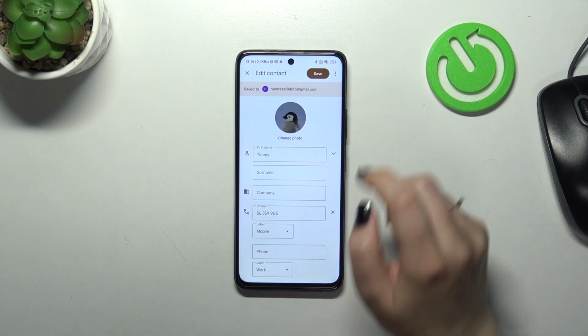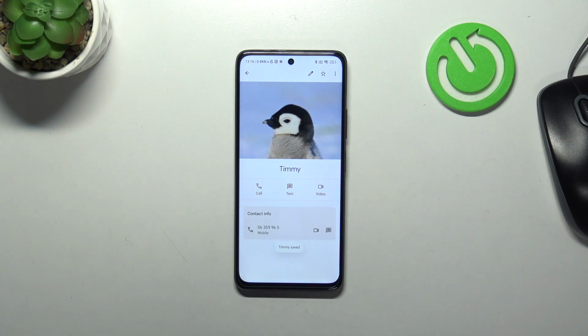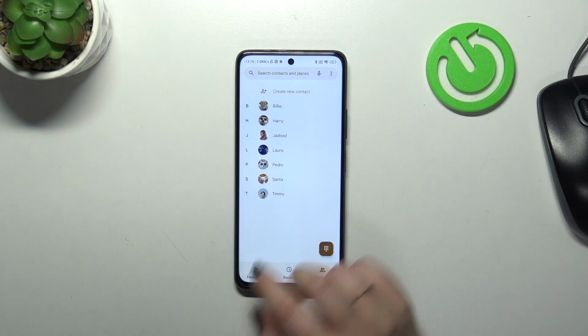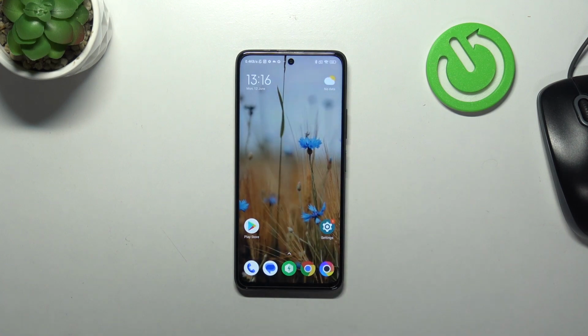If you are happy with the results, remember to tap on save in the right upper corner, and this is how our contact will look like with the photo applied. You will be able to see it on the contact list and, for example, during all incoming calls from that number. Alright, so that will be all.